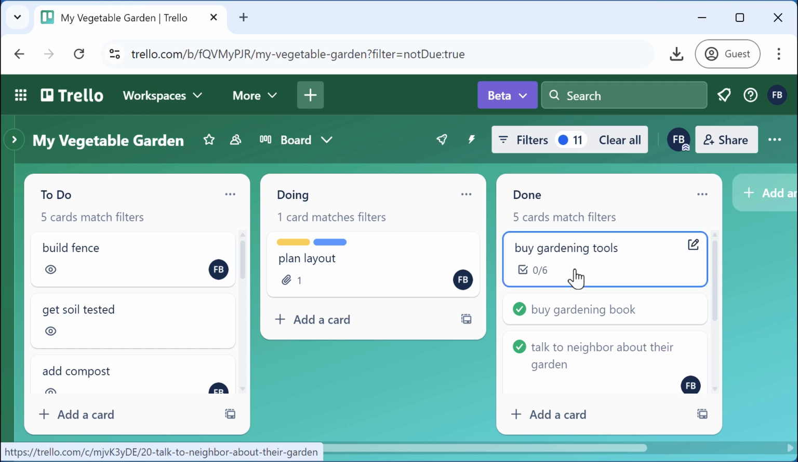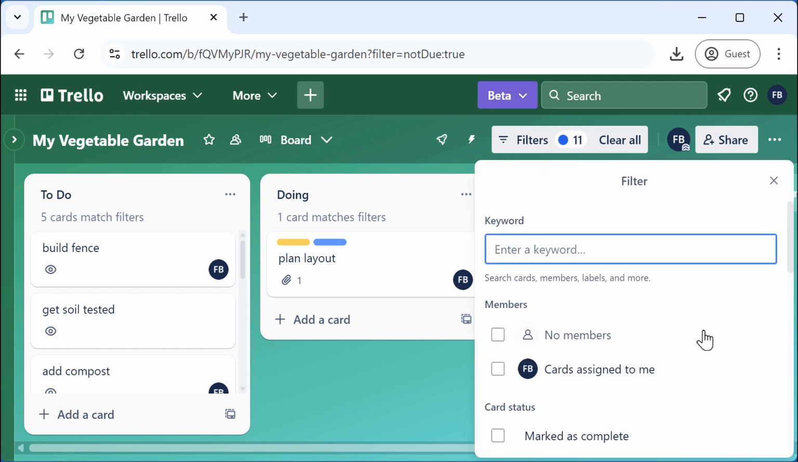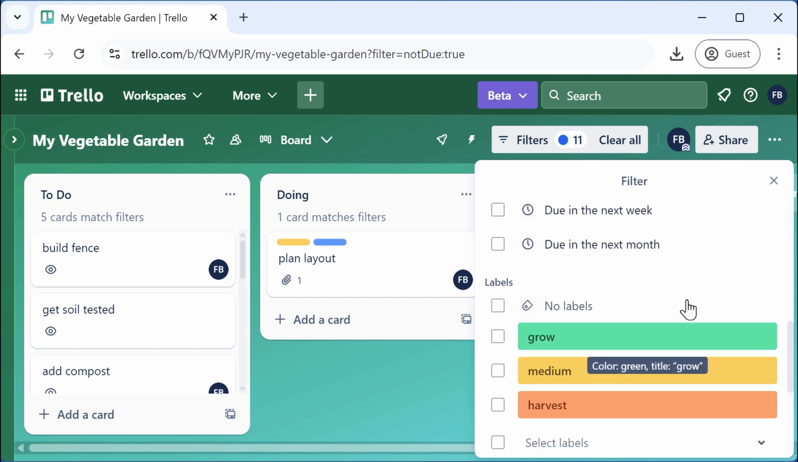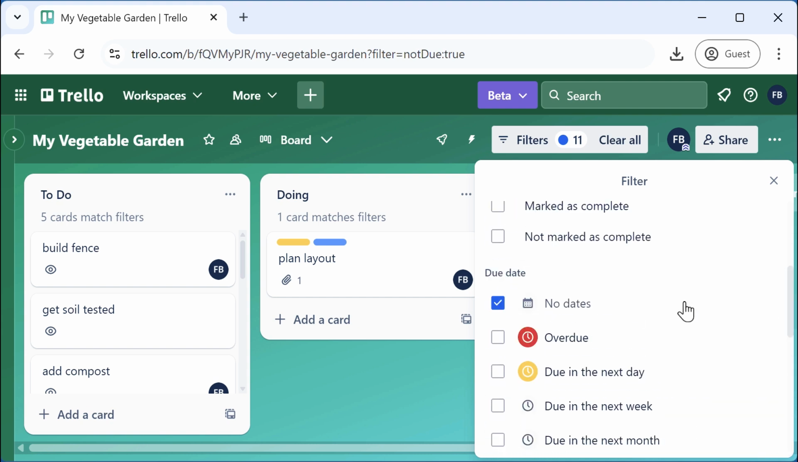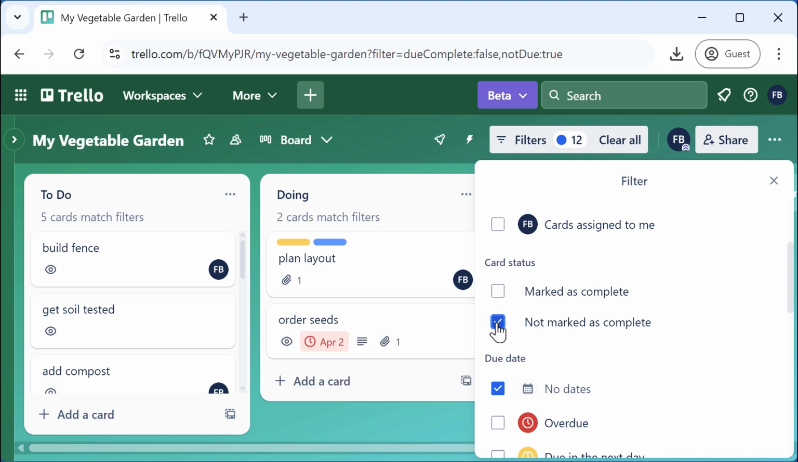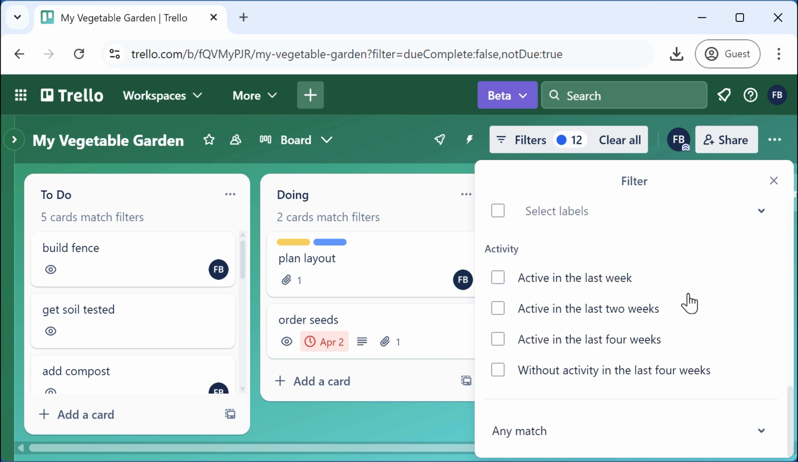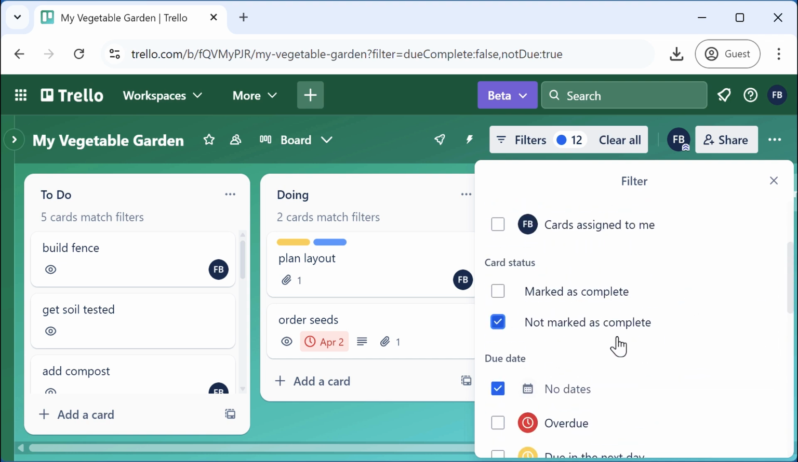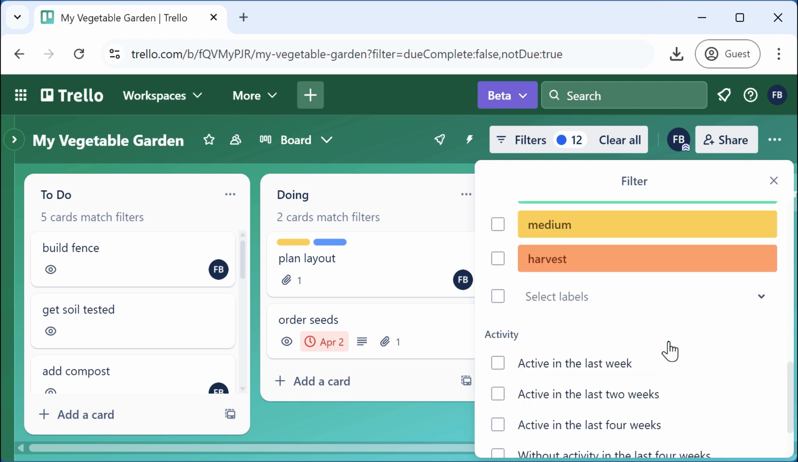I can do that by modifying my filter, selecting Not Marked as Complete. Hey, what happened? This card came back. Oh yeah, there's one more thing I need to change. Since I have two criteria here, I want to filter so that I only see cards that meet both of these criteria. Not marked as complete, and also doesn't have a due date.